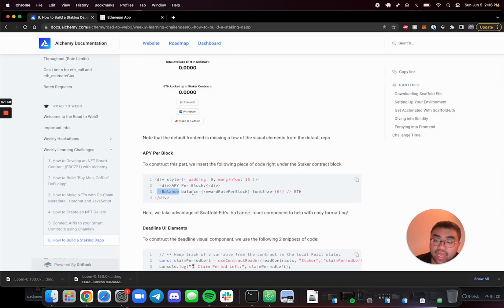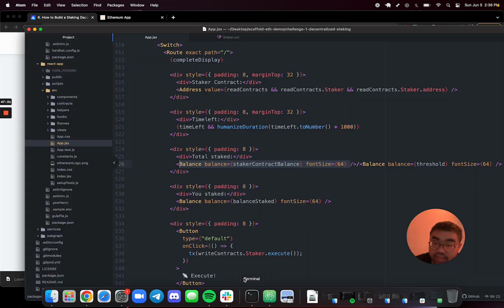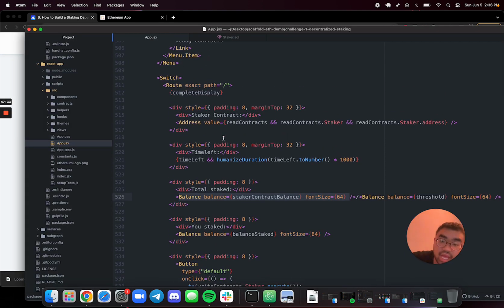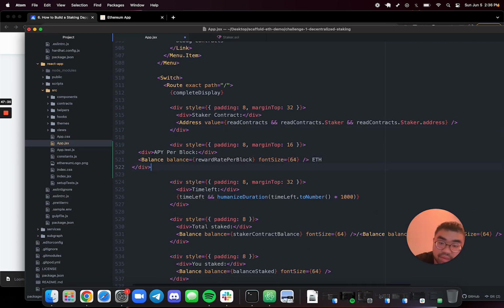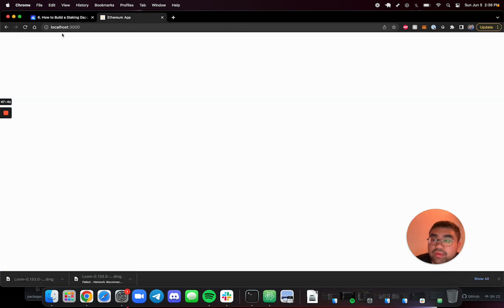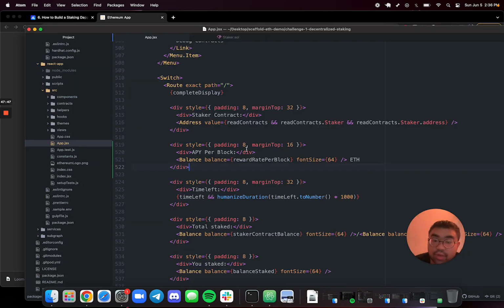We take advantage of that in this particular APY per block. We're going to dump that in effectively. Where? Let's see. We would want to put that right underneath Staker contract, I believe. Nice. Let's try to rerun it and see what happens. I think we might see a massive error because it's reading a variable that we don't have.